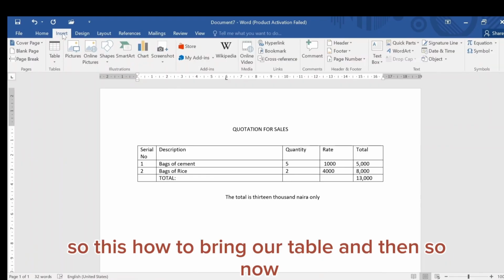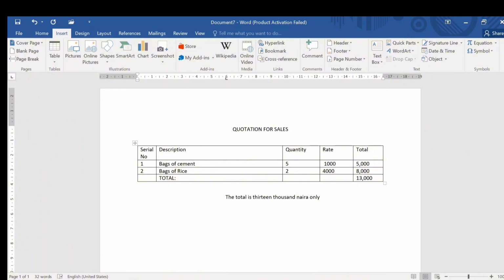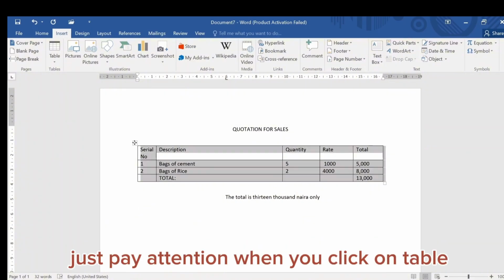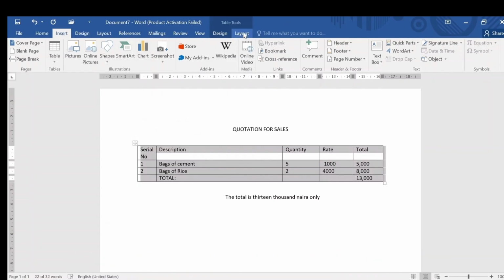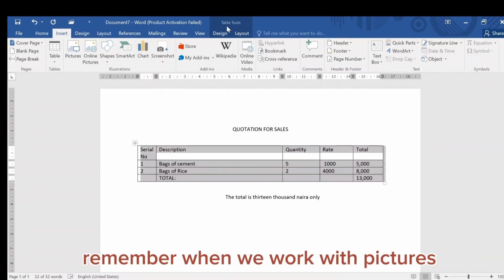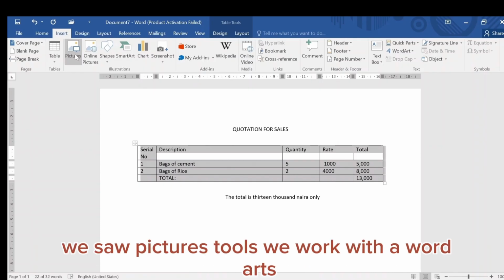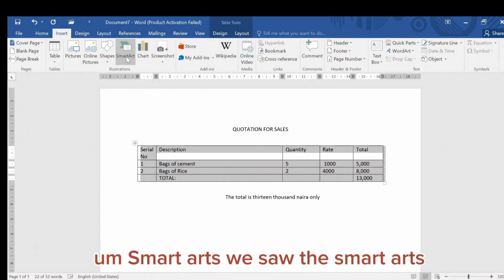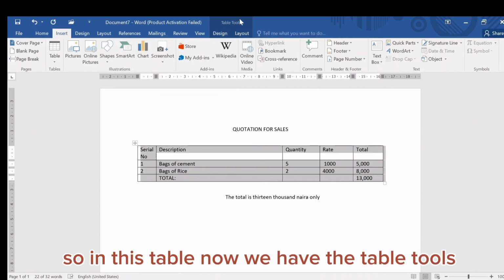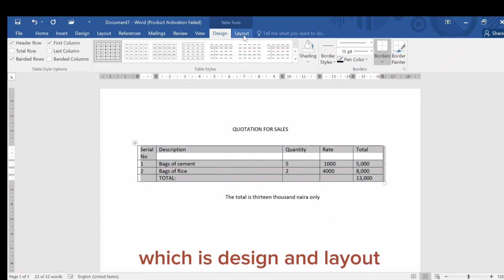And so now just pay attention. When you click on table, you will see table tools. Remember, when we worked with pictures, we saw picture tools. We worked with word art, smart art. We saw the smart art. So in this table now, we have the table tools, which is design and layout.